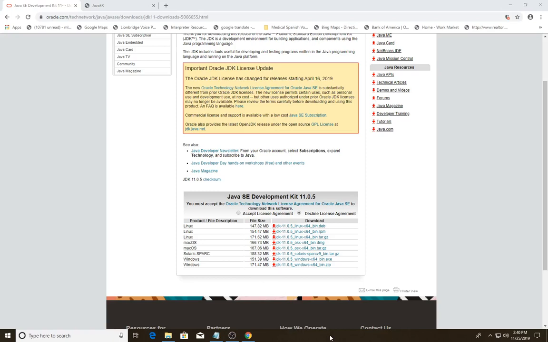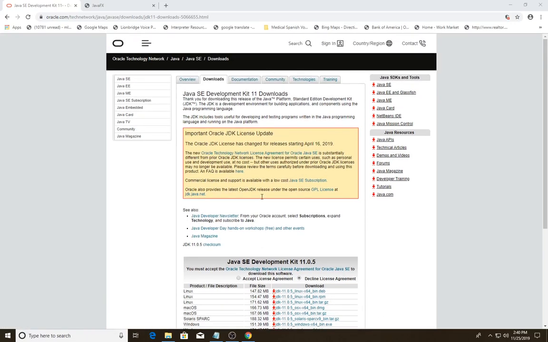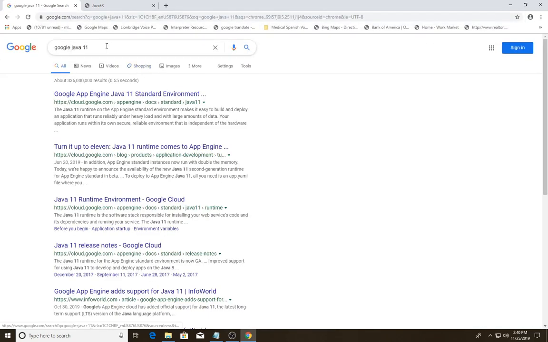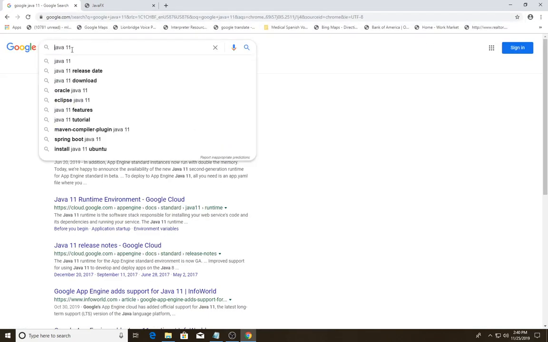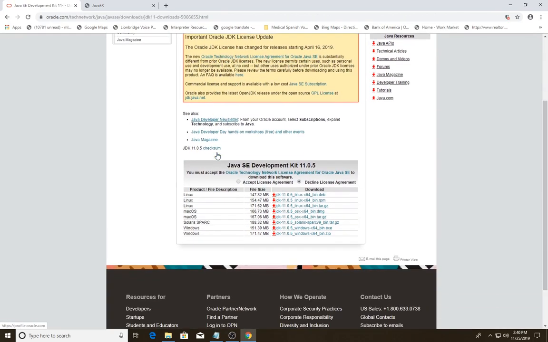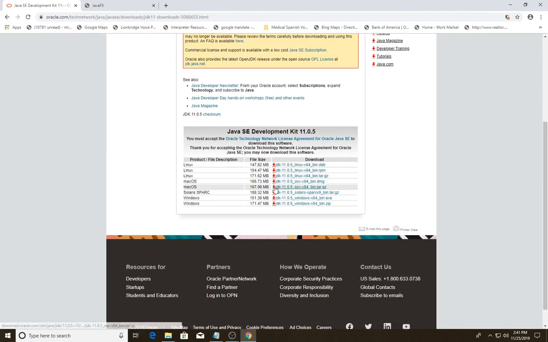So the first step to get JavaFX to work with NetBeans is by downloading Java 11. If you just do a quick Google search, Java 11, and click on the oracle.com Java SE Development Kit 11 link. Scroll down here, accept the license agreement, and then download the Windows x64 bin.exe.